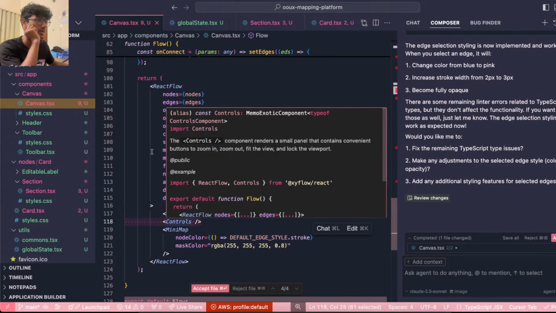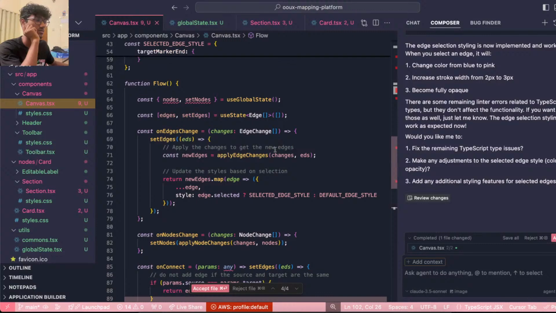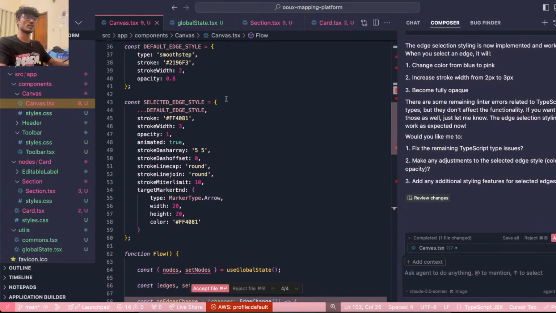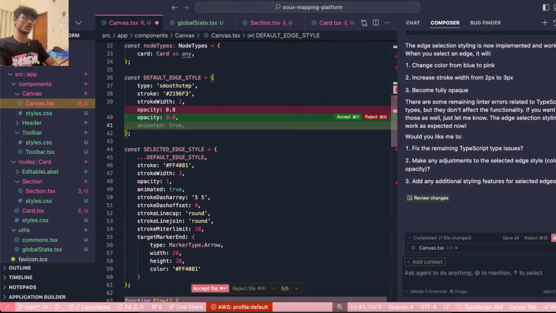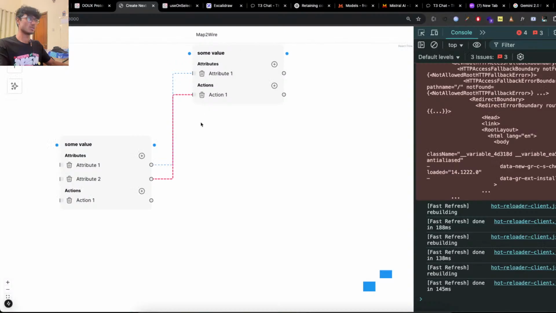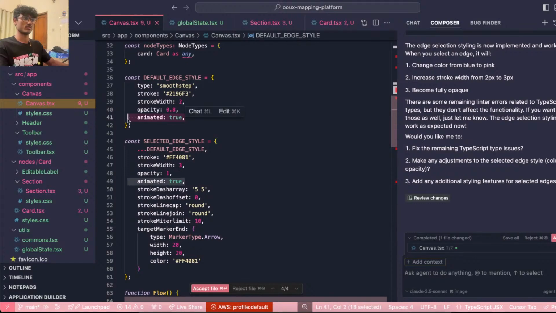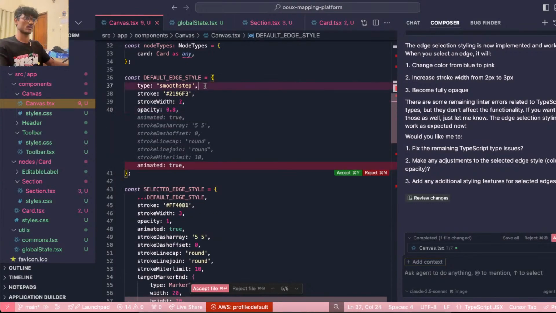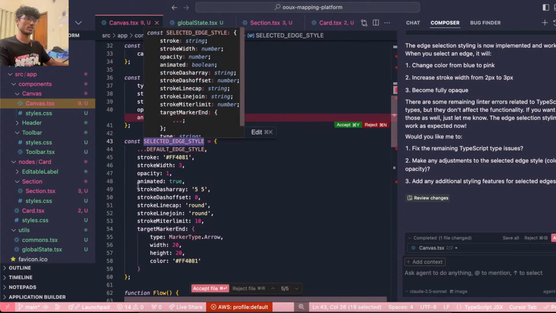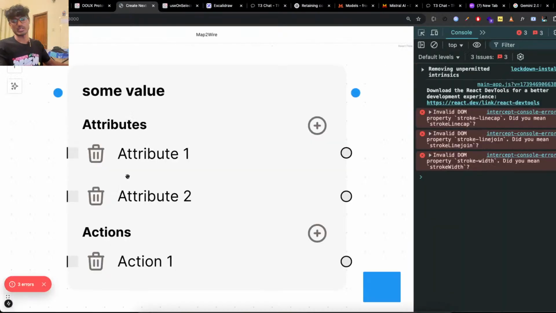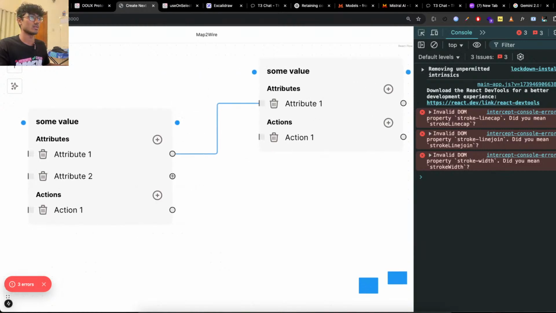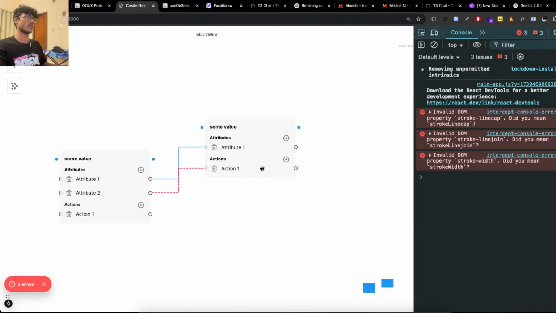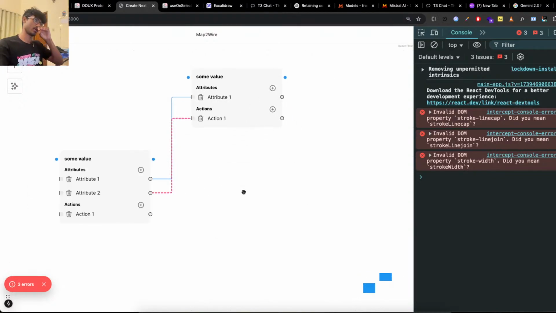Yeah, I really don't know why it didn't work, but that's okay. Because I know if I do animated true here, then everything is animated. But if I remove this and I do animated true here, it's not animated. That's weird. I don't know why the thing is not animated, but it's okay. It's still okay.